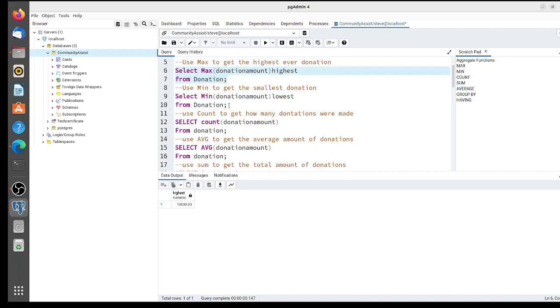We're going to do exactly the same, but look for the smallest donation. And the smallest donation is $25. If we want to see how many donations there are, we can do that, and we have 67 donations.